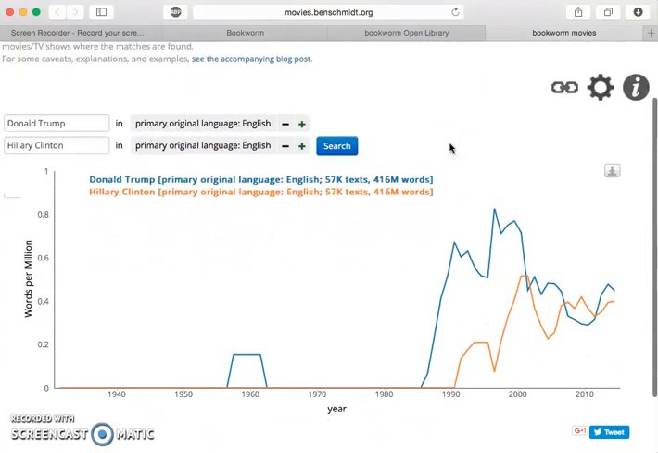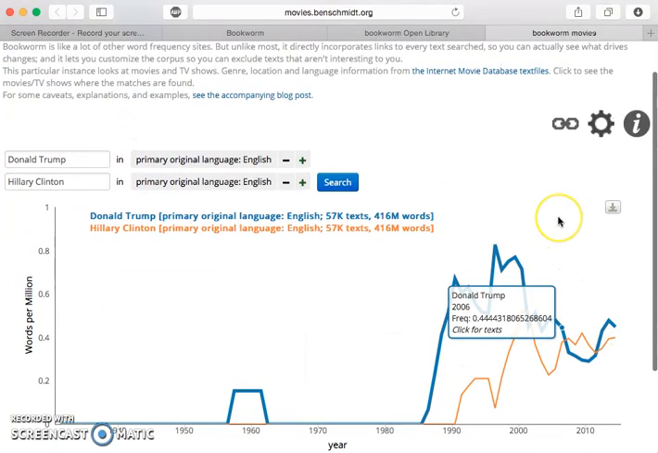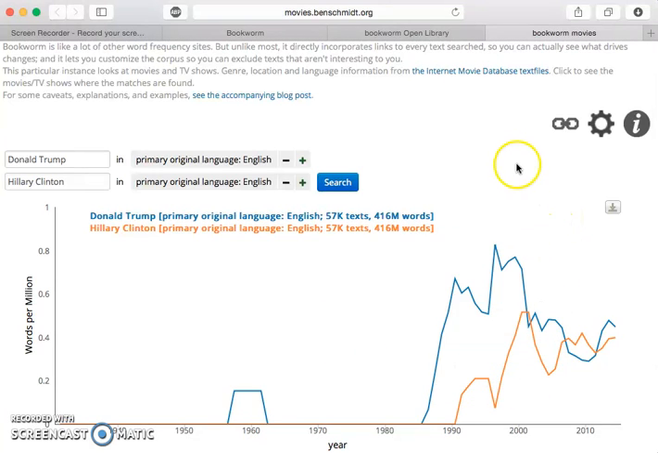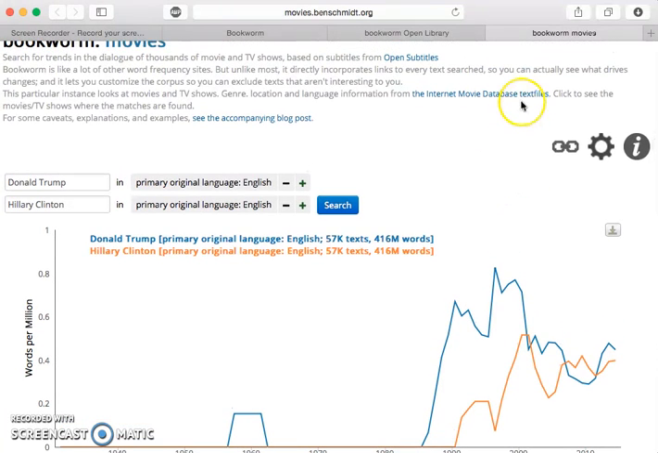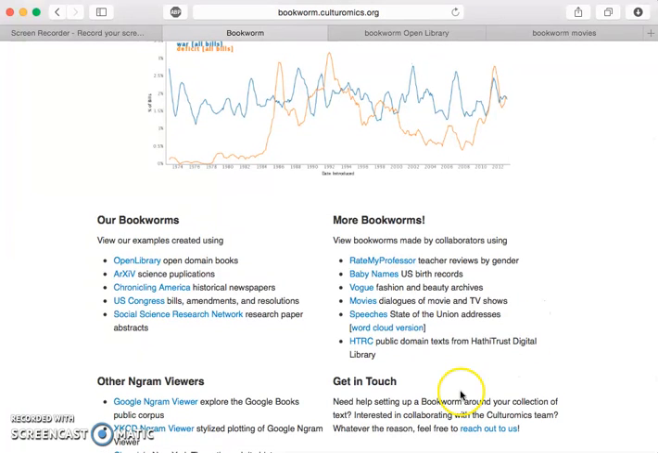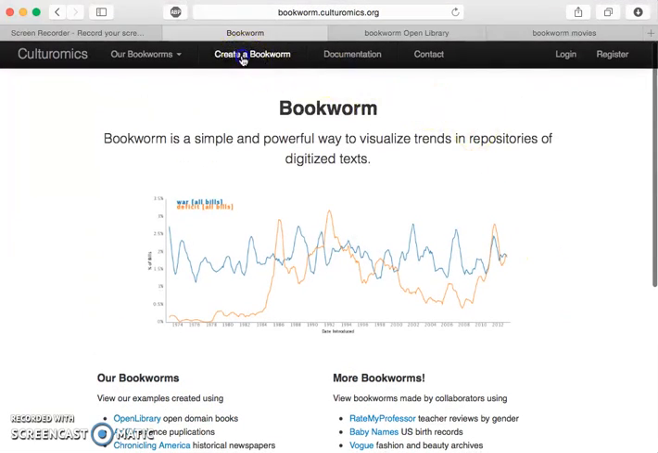It looks like Donald Trump is a little bit more popular here, more frequently talked about, especially in here. It's maybe from The Apprentice and that type of stuff. But yeah, super interesting way of making things visual. And all of these corpora are pretty similar as far as navigating and searching goes. And so you can use this tool for yourself. The way that you do that is you just scroll to the top and create a bookworm.